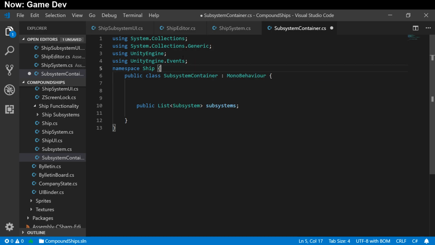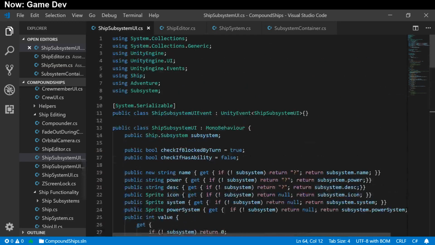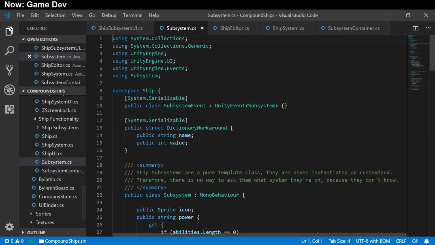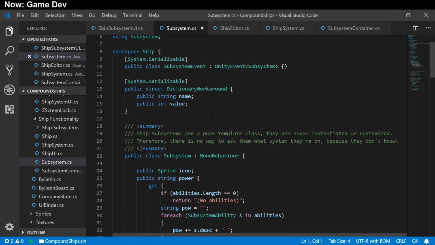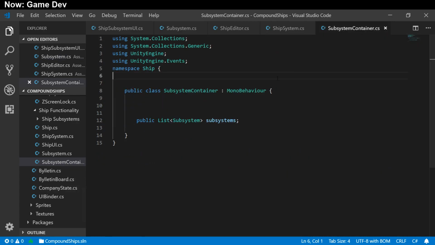So when we are creating these events, we need to have a ship subsystem event. And I don't believe we've got one. If we look at the subsystem, hold on, let me move this stuff around. There we are. We look at the ship subsystem dictionary workaround subsystem event. It's just called a subsystem event, so that's what we'll put it in. So we'll go in here.